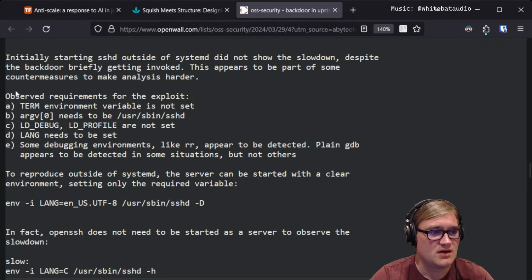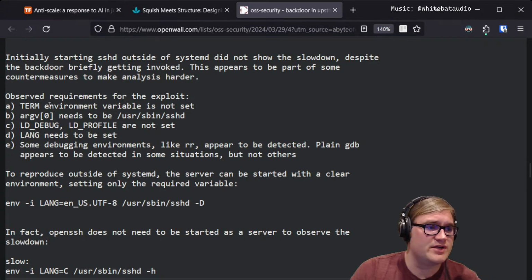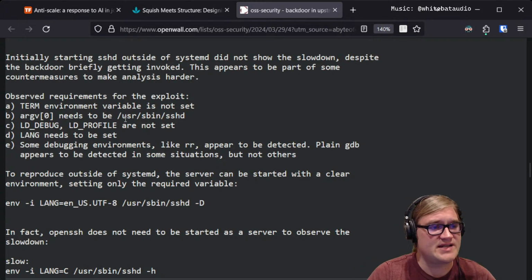So, observe requirements for the exploit. TERM variable is not set. argv[0] needs to be /usr/sbin/sshd, LD_DEBUG is not set. LANG needs to be set. Oh yeah, so they basically tried to turn it off when it's being debugged.